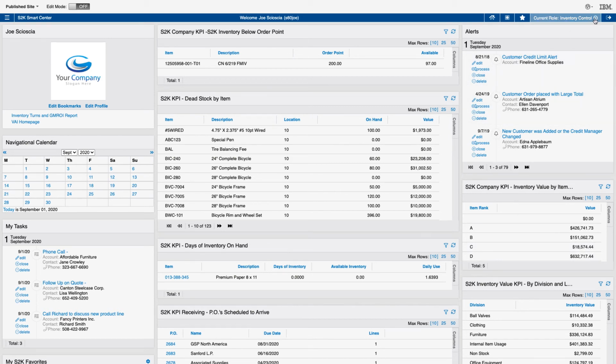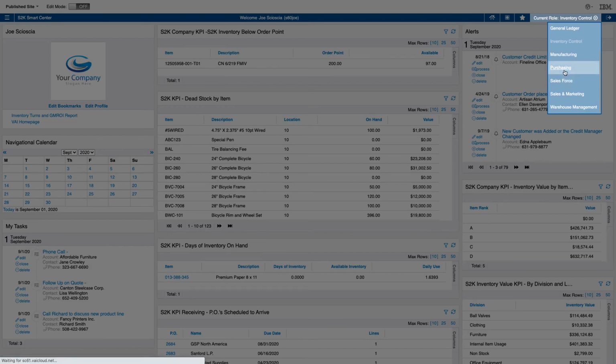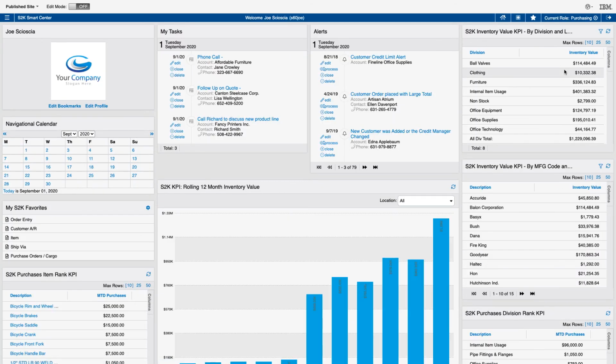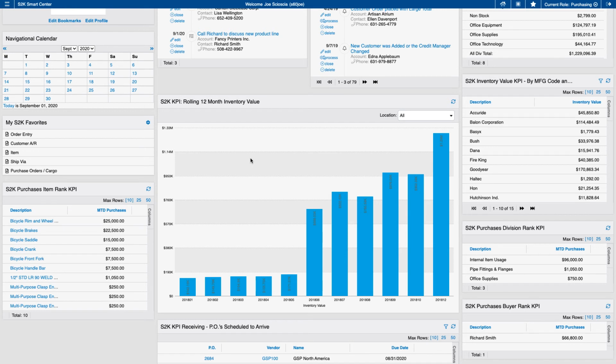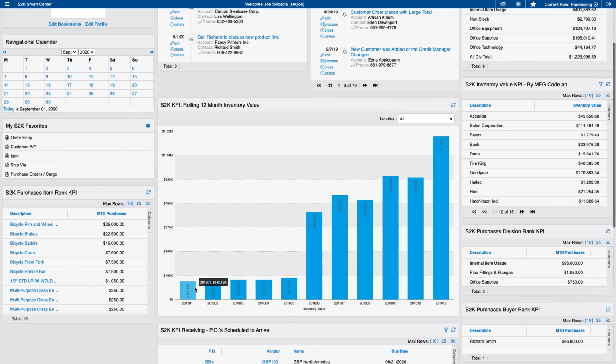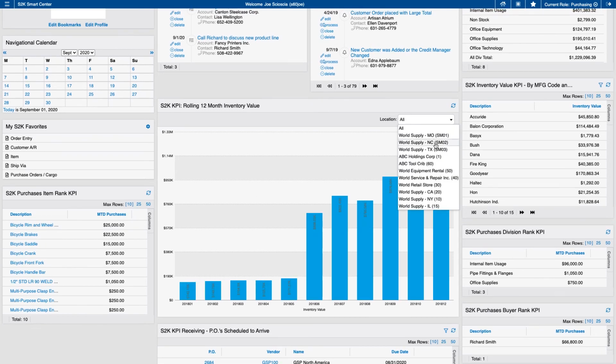So another role that we should touch on is the purchasing role, because that ties in directly with inventory. So you can see, here's another example of a typical homepage layout. In the top right, we're looking at our inventory values again by division. In the middle here, we have a nice graphical, rolling 12-month inventory value. So I can see my value across each period. If I wanted to drill into a specific location, I can do so. Here we're looking at inventory value by our manufacturing code.